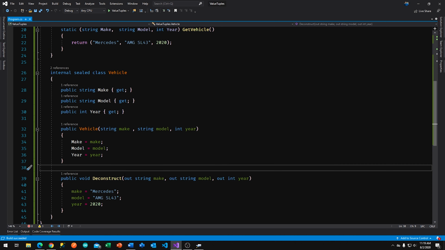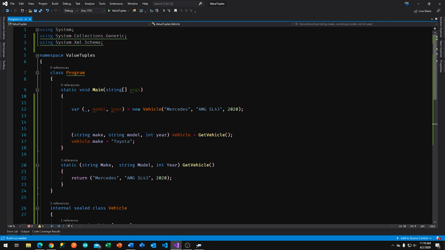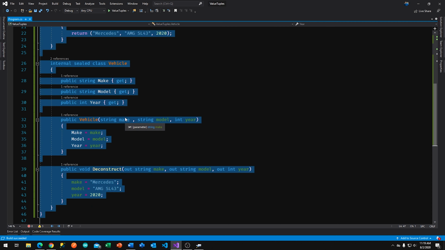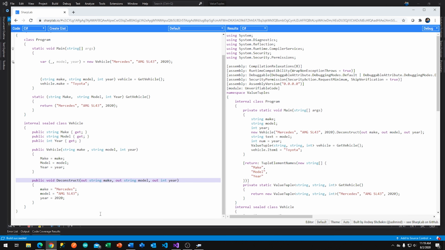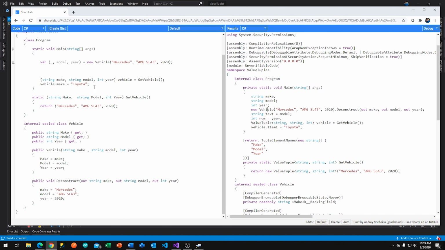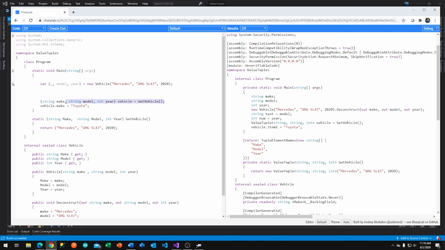Now let's look at the implementation of this deconstruct method. We've got these out arguments here. How does it actually deconstruct it? Let's look at that. I'm just going to make sure this application builds. I'm going to copy all of this code and go into sharplab.io and paste it here. You see here, this is our code, and we write the code like this, and it gets deconstructed to these 3 different variables. What's really happening is it's calling the deconstruct method for you, and it's declaring out variables here.